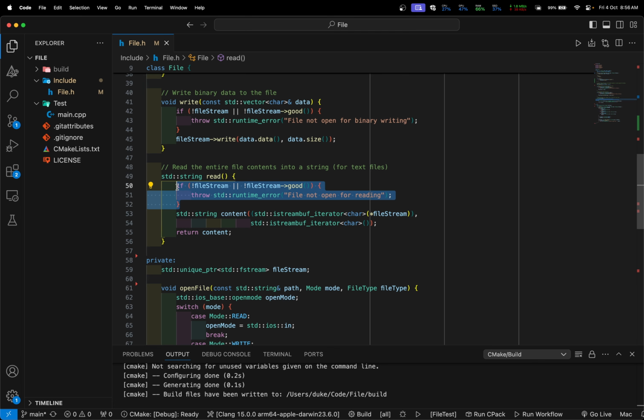So once the file is okay, we will construct the string with all the characters that are present in that file. For that, we will iterate over the file stream, and our stopping condition for this iteration will be the default constructor of the input stream iterator. So this basically means we'll keep iterating until the file stream is exhausted. So once the file stream is exhausted, all the characters from the file have been copied over to the string, and now the string called content holds all the data in the file. So you can just simply return it.